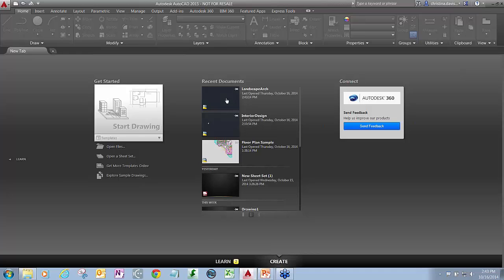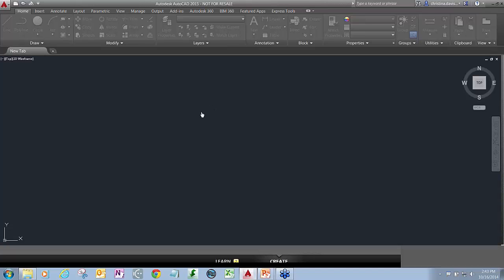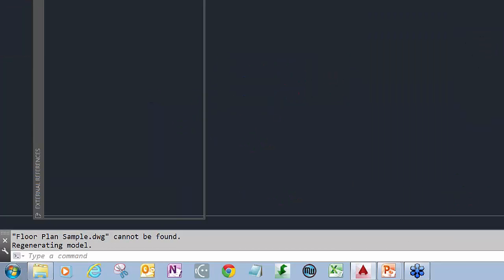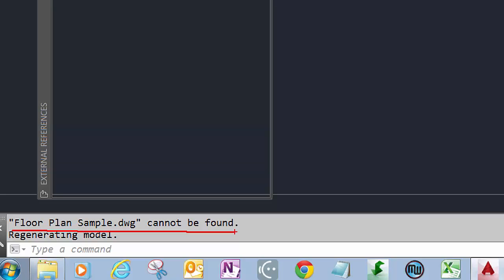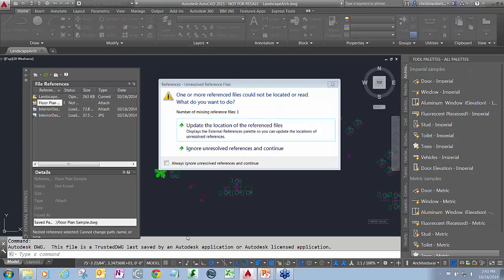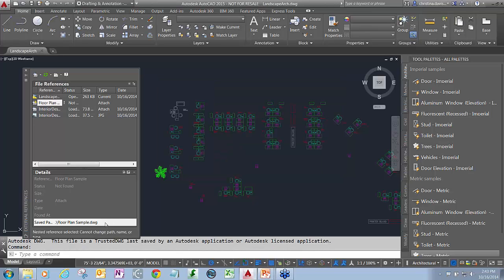All right, so I'm going to reopen the Landscape Architect drawing. And you'll see in my command line, if I'm paying attention, that floor plan sample cannot be found. And you'll also get a dialog box that tells you, I can't find this. And it's basically saying, do you have it? Now, in some cases, you might know, nope, they didn't send it to me. I'm not working on that part. It doesn't matter, and I can ignore it. But if I want to update it, it would just bring me over to my XRef palette.